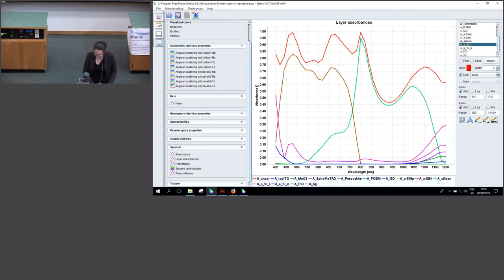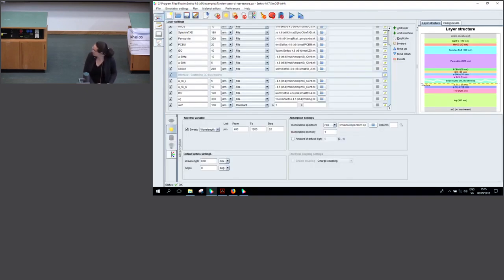And then we can run the fully textured, I think, right? This one was just the rear texture. So then the next example is a front and rear textured solar cell.